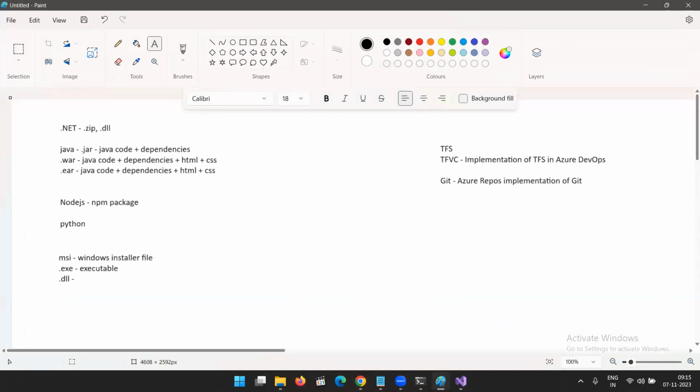Abhishek, actually in my company we are using both, because we have some different projects. Different projects, right? Yes, right.